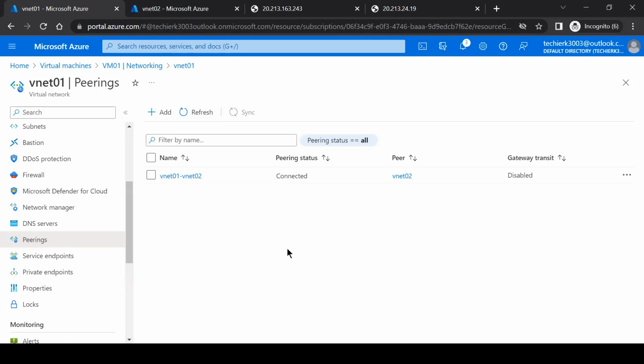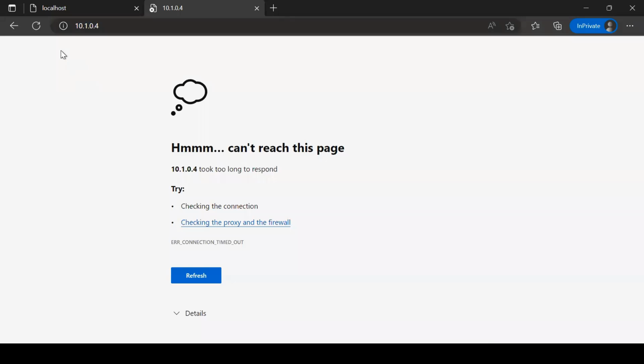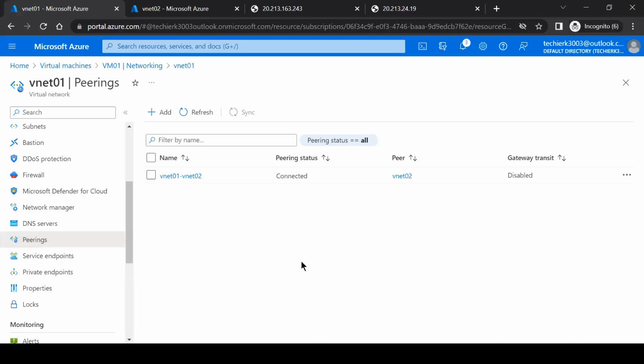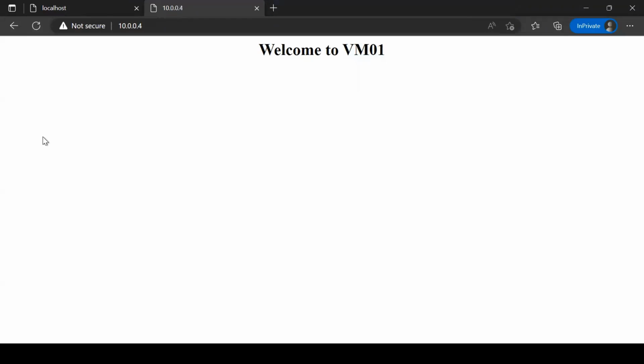Now to check the connectivity between vNet01 and vNet02, let's go to VM01 and try to access the web page of VM02. So here we can see that we are on VM01 and we can access the web server of VM02. Let's try doing the same thing from VM02. So here we are on VM02. Let's try accessing the web page of VM01. So here we can see that it's working.